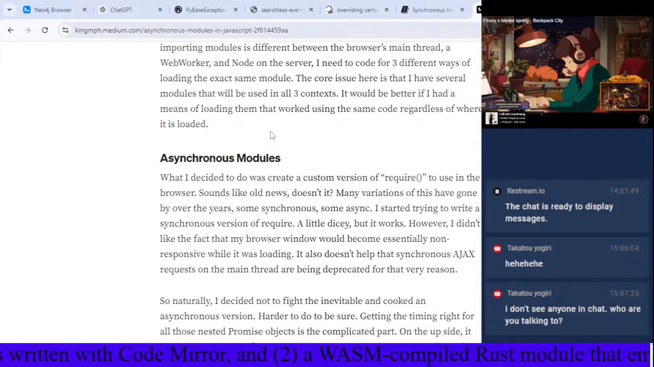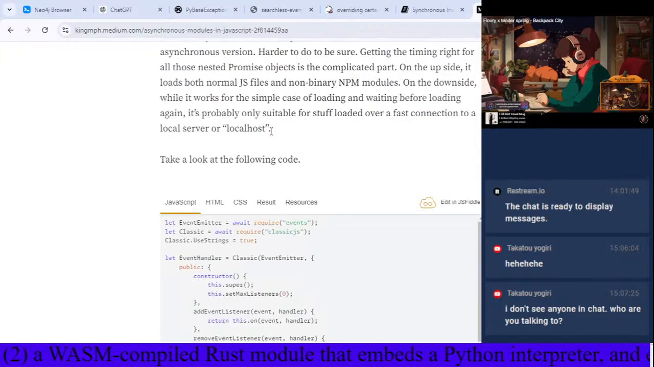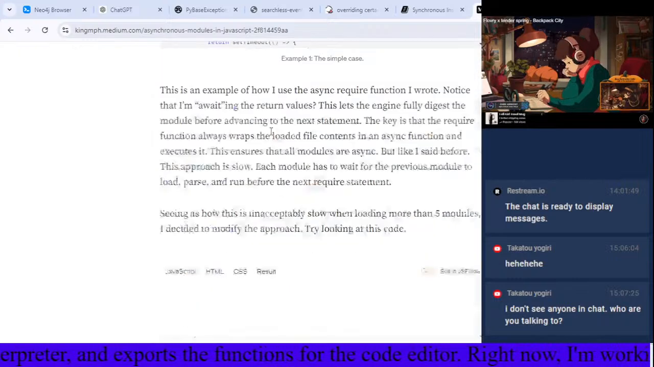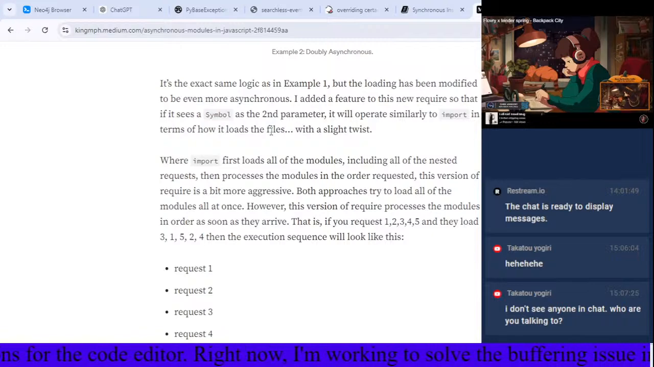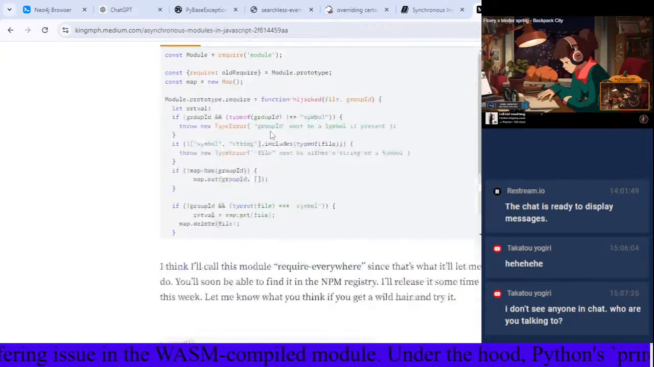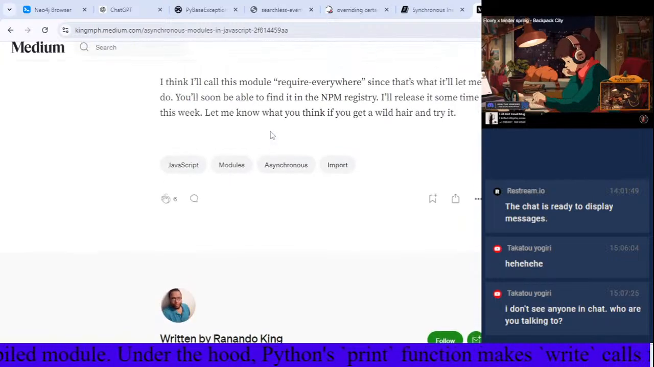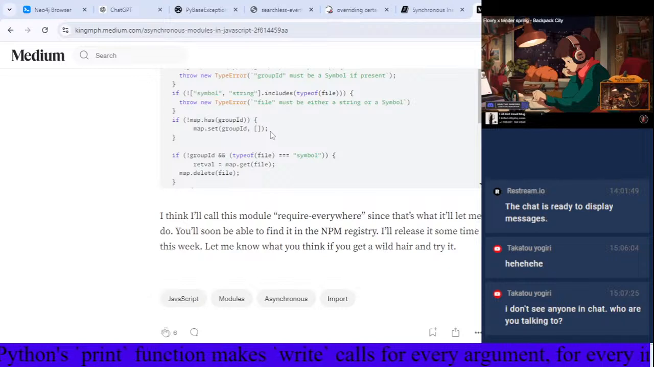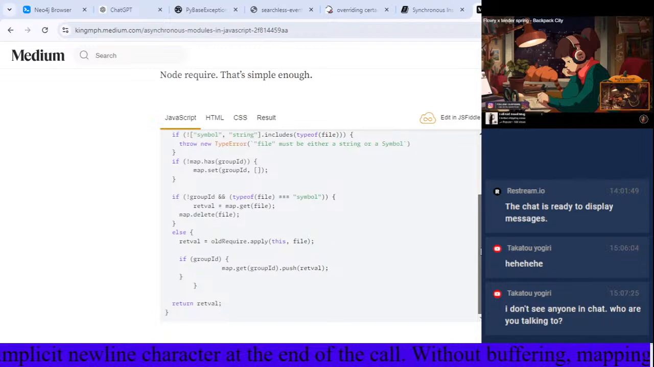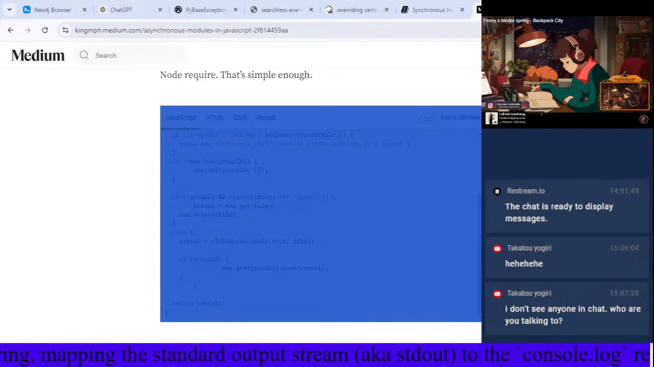Ichi, are you still there? Let me see. Okay, right, that's not what I care about. I care about the actual retrieve anywhere, since that's what it'll let me do. You'll soon be able to find it in the npm registry, but it is sometime later.